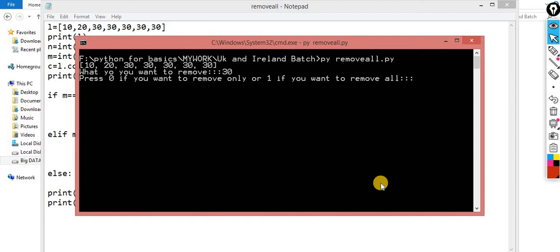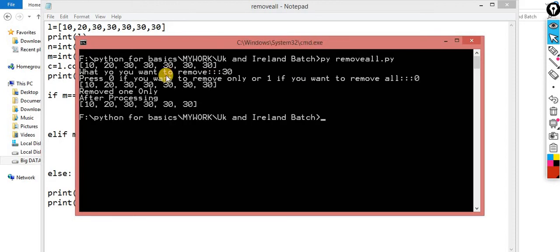Press 0 if you want to remove only one, or 1 if you want to remove all. I forgot to enter that. So this time I am removing only one. Now you can check. Removed only one, and after processing, how many are there? 1 2 3 4 5. There are 5 items, but I only removed one.